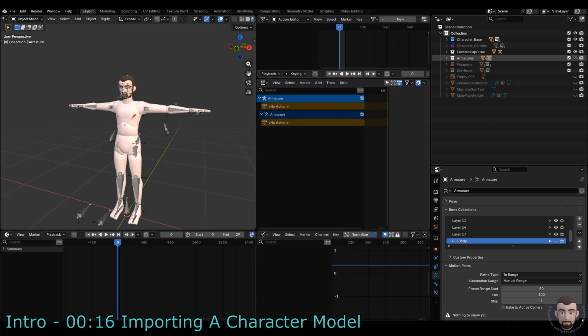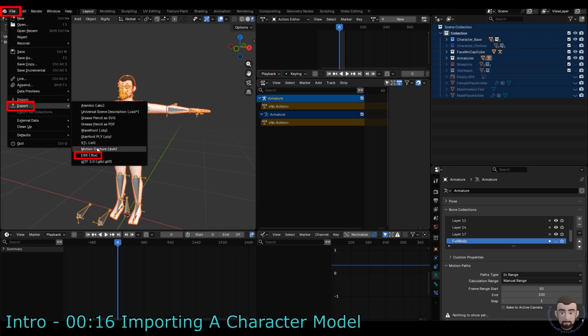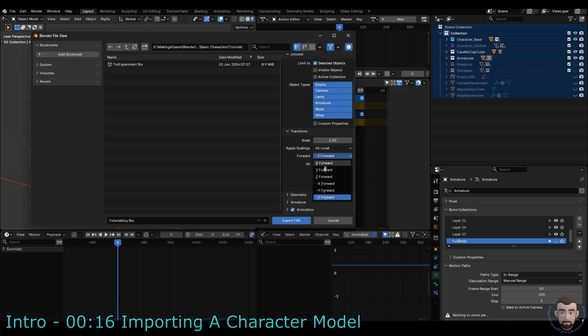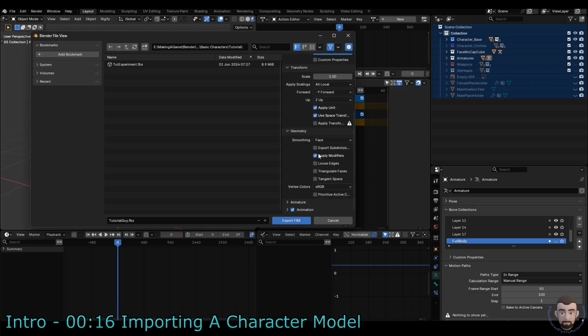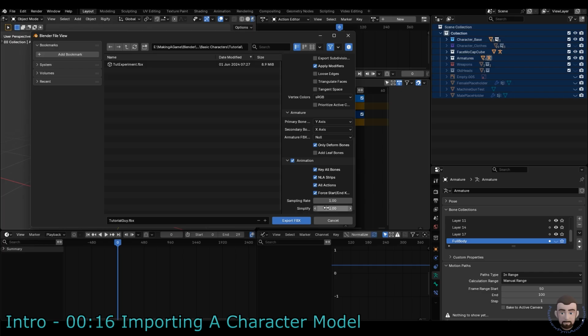So just to get the model into the Unreal Engine to begin with: File, Export, FBX, and then we've just got all the basic settings. I'm just rushing through it. I do have a different tutorial which goes through all of the settings and explains what each thing does, but for this case, I was just rushing through it.